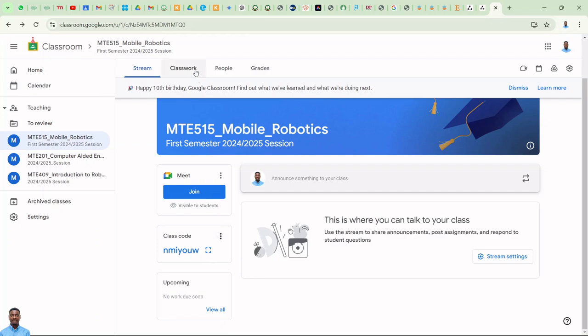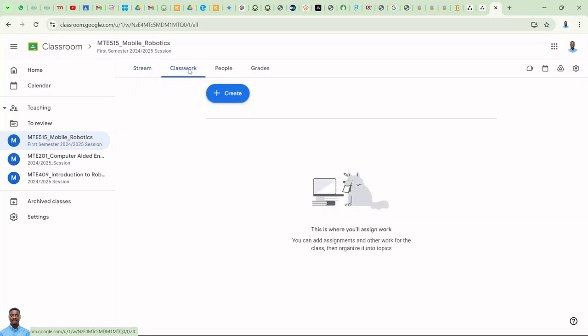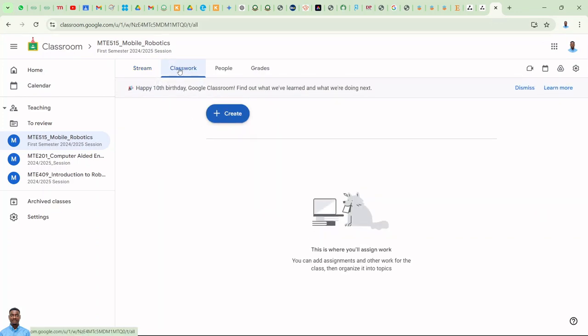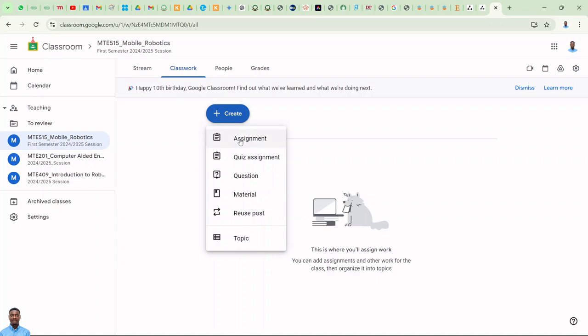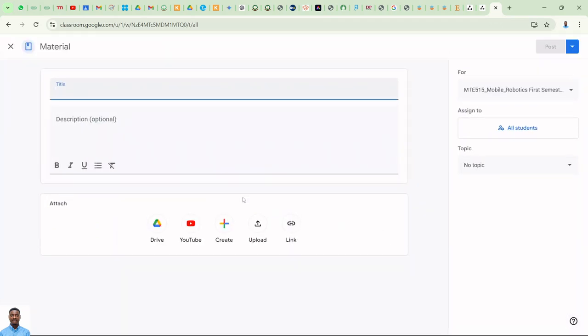and for the stream, for the classwork, if I click on classwork, if I want to add maybe the notes of this class, I will just click on create. So I can put an assignment there, I can put a quiz there, I can put a question there, but I want to just add the notes. I'll just click on material.